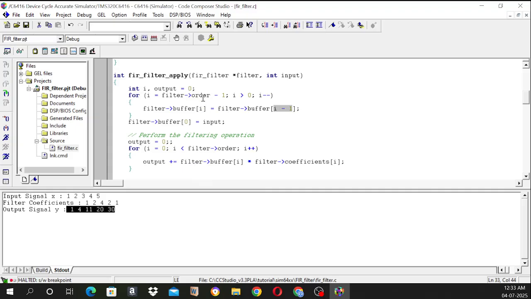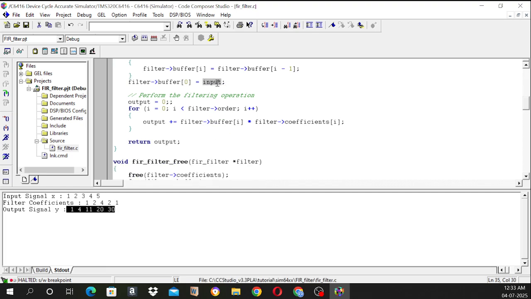We start from order -1, then order -2. We take the contents from order -2 and store it in order -1, then we decrement I and take the contents from order -3 and store it in order -2. It goes on, and finally at index 0, we store the input. For the first time you will only have valid content at buffer 0. We multiply that with the coefficient.